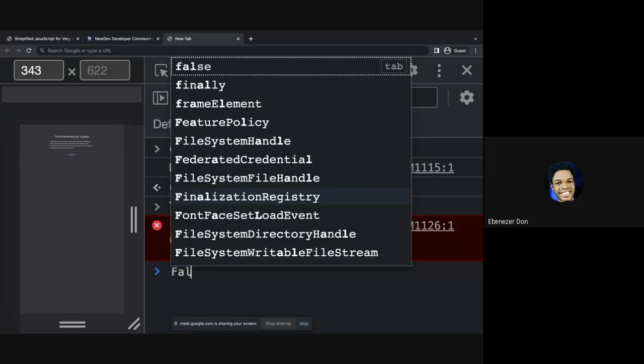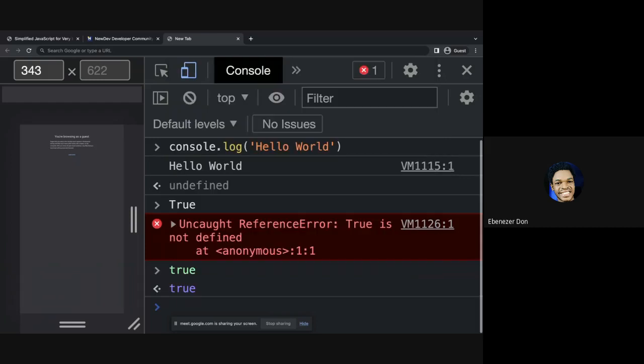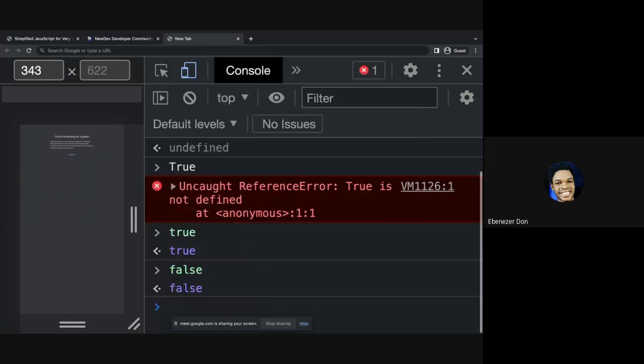I think the true has to be written with a small letter. Remember, JavaScript is case sensitive. It wouldn't recognize a capital letter T, R-U-E. So that would be small letter true, and then we have false. Those are booleans. Something can be true, something can be false.